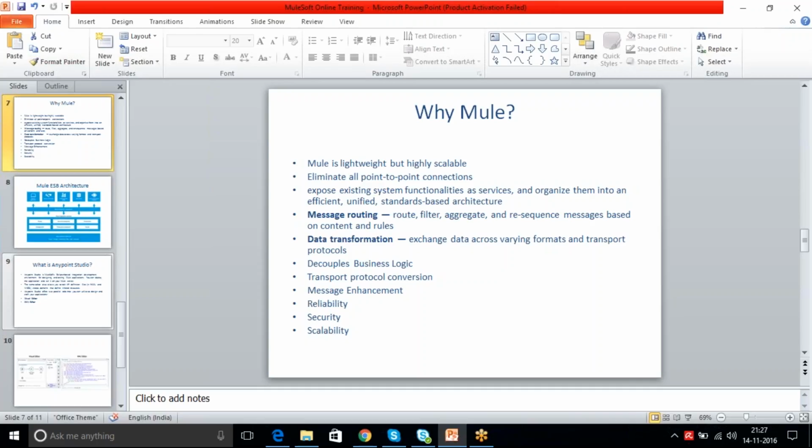What is the main purpose of MuleSoft? Why are we using it? What are the main uses?